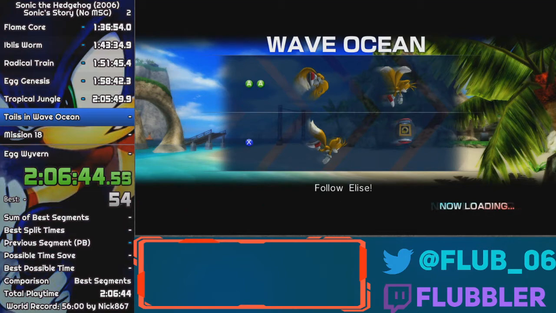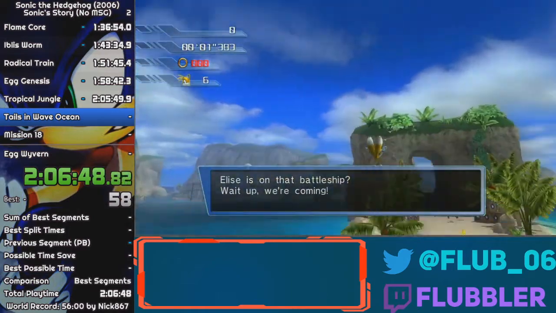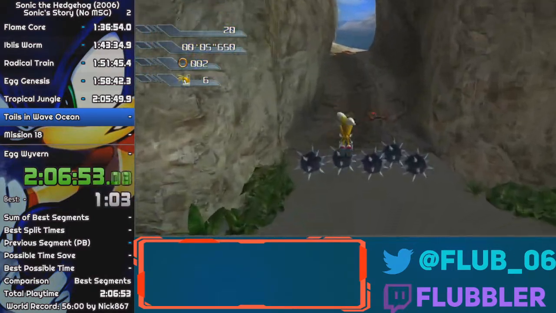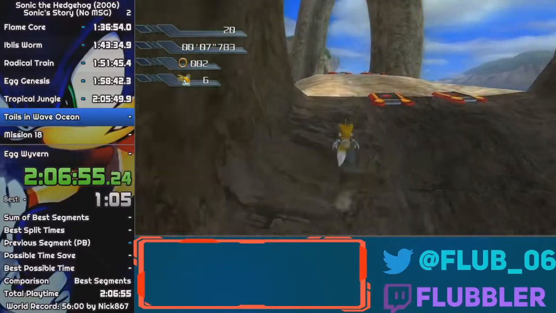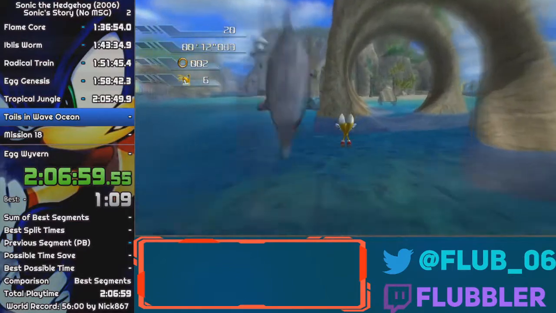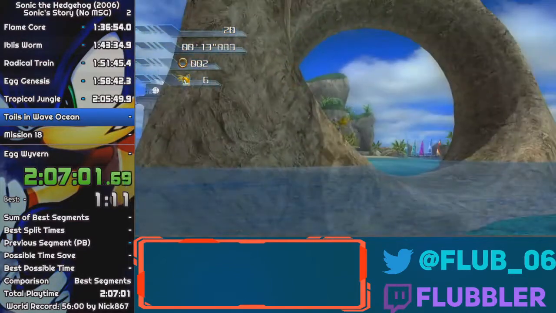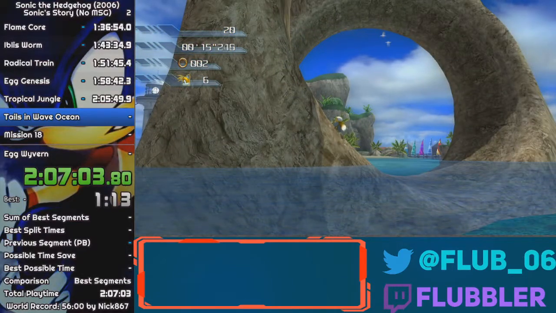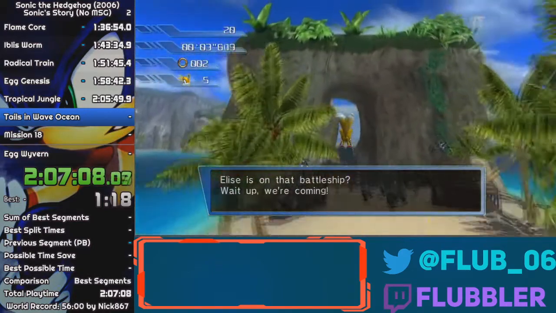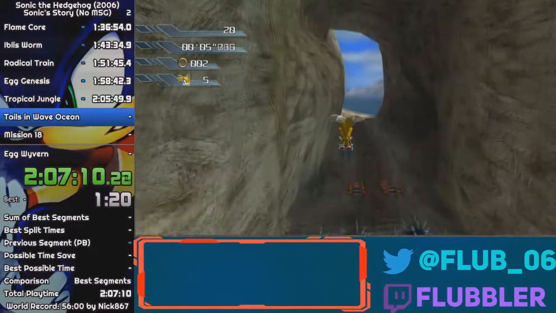So when I'm going through Wave Ocean right now, what you want to do is Tails flight manipulation all the way over here, like so, and then you can walk over to this dash pad. You want to be like right here, and then, wait, what? Oh, I think I was slow. I think that's why I missed it, but yeah, you have to be running speed when you do it, so.